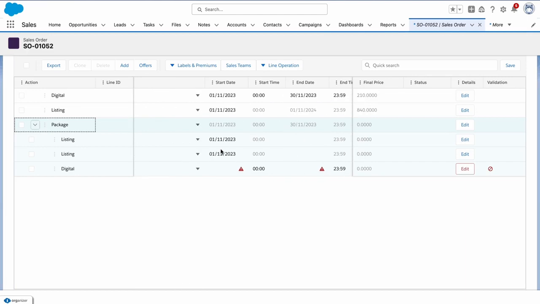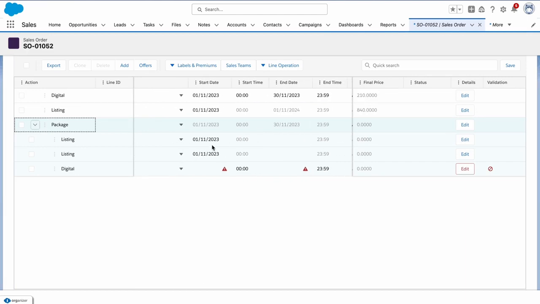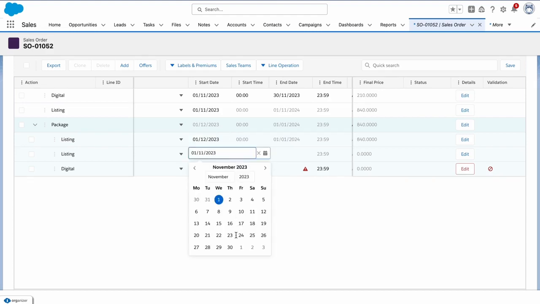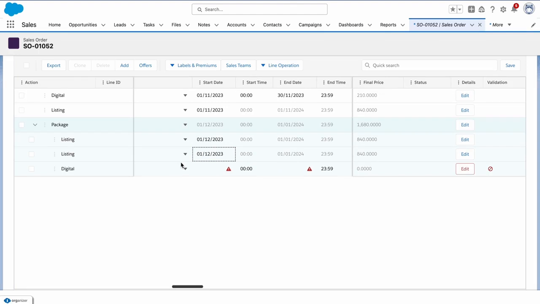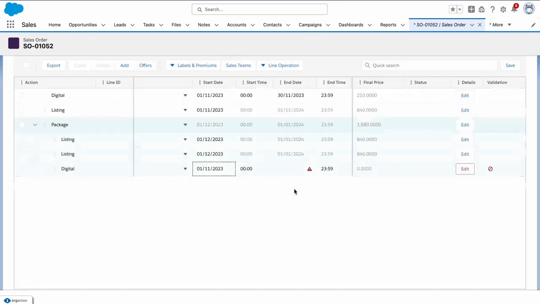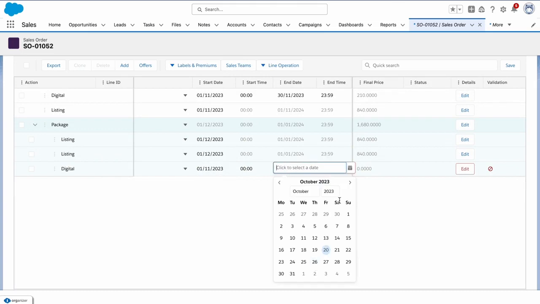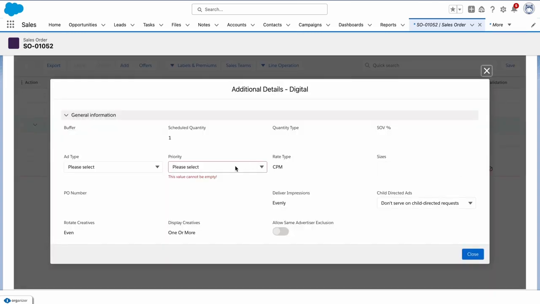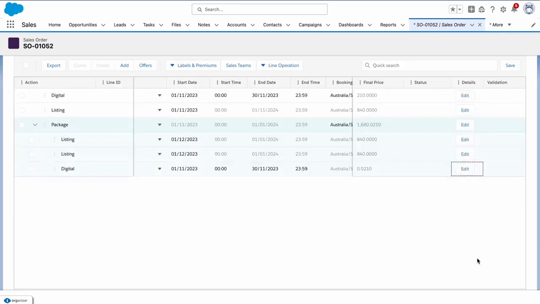We've got the start date applied to our listing products, which is the 1st of November, so we don't need to populate any of those. All we need to populate now are the start and end dates of our digital line item. So let's do that and put the same start date and end date in as our digital product that we entered a little while ago. We just need to prioritize this line item, and that is our offer completely configured with those 3 different components which form part of our offer.